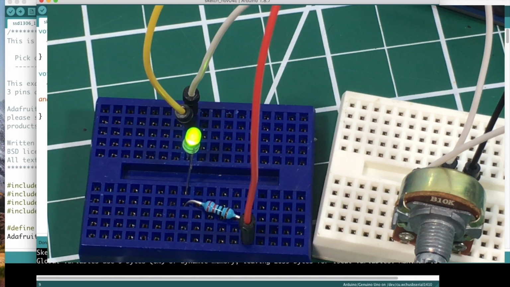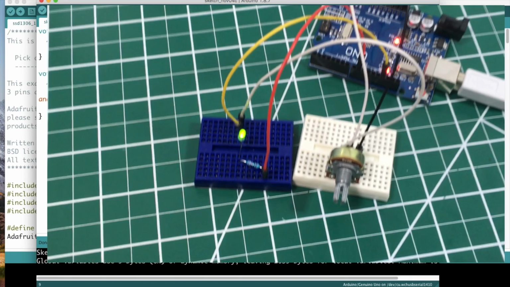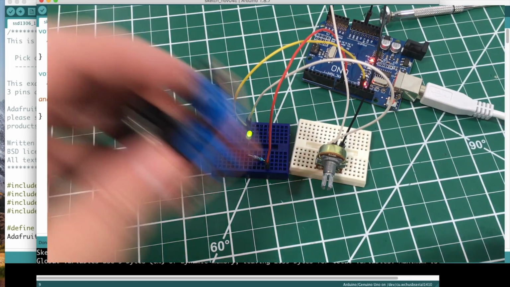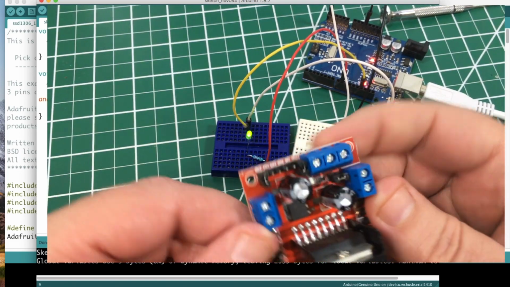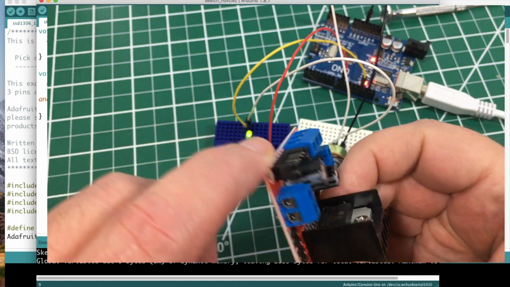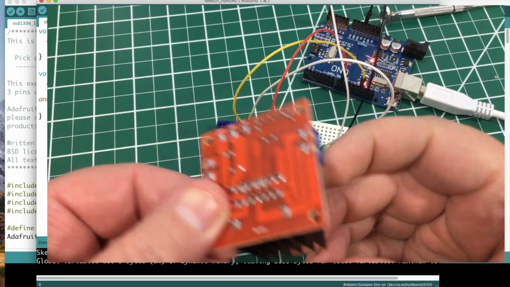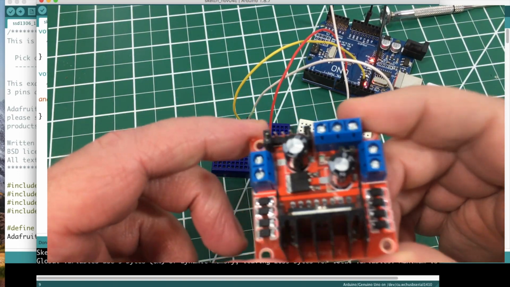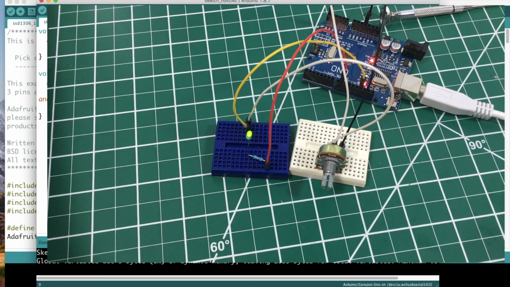There's more that we can do with it, and like I said before, soon we will be looking at this motor control here, this motor driver, which does use PWM. So this is going to be a cool little video here. But that's it for PWM.